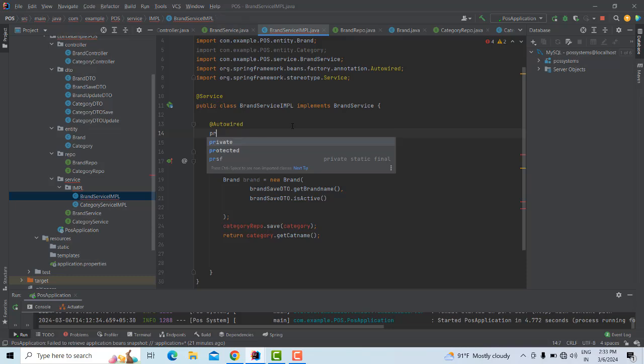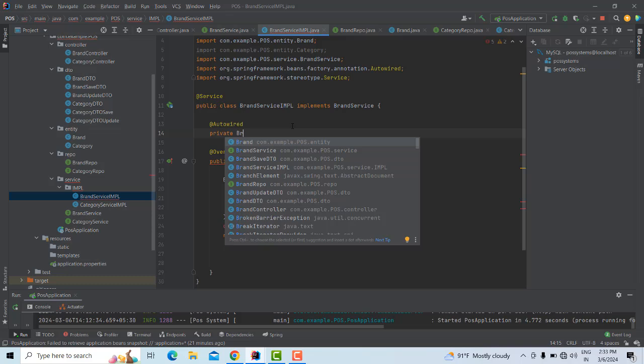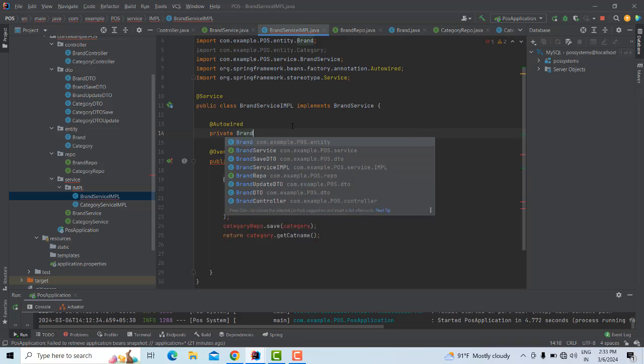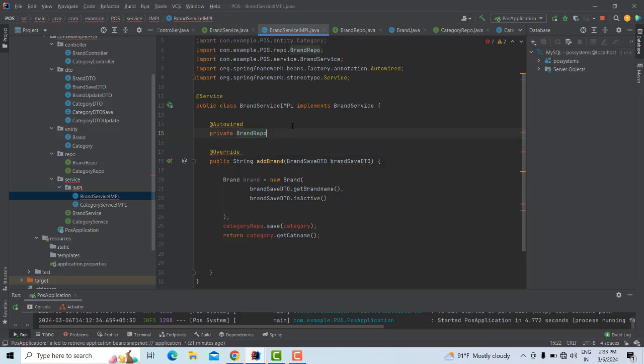Right here, private brand repo. You have to write brand repo. This repo, you have to pass it over here, dot save. You're passing this brand over here, right? So this brand you have to pass it over here. This brand dot get brand name, right? Very simple task we have made.